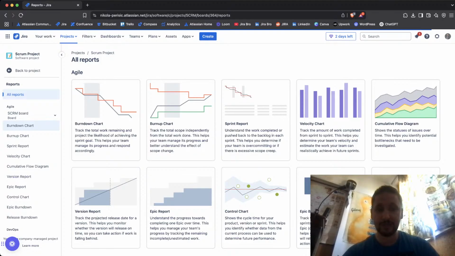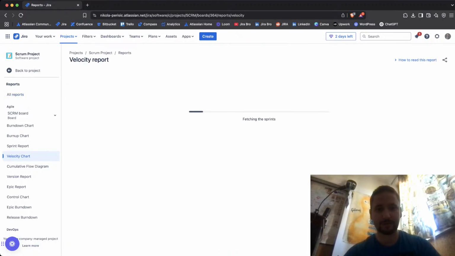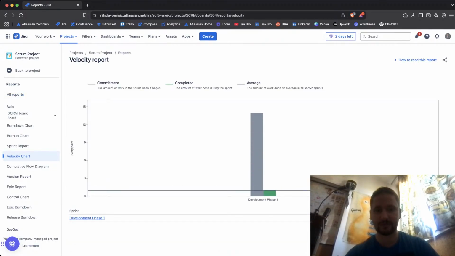All right, we also have the options for the reports themselves. So in Scrum, of course, you're going to have more options for the reports, just like the burn down and burn up chart. You also have the sprint report. You also have the velocity chart. If you want to go with the velocity, there you go. It shows what the commitment is, what has been completed, and what the average is. The commitment was 14 story points, and one has actually been completed, and there's the average one.